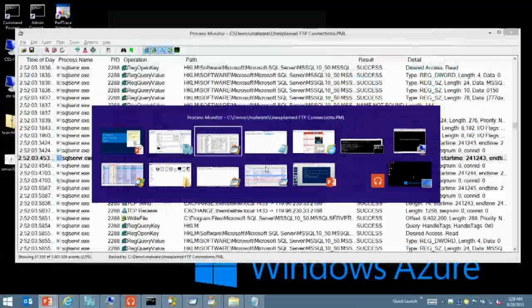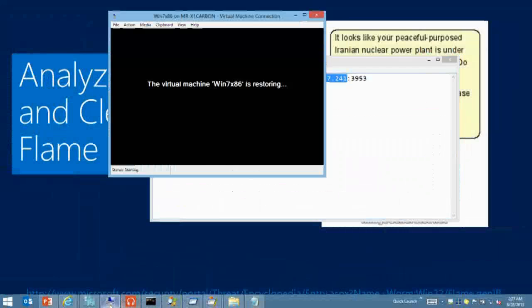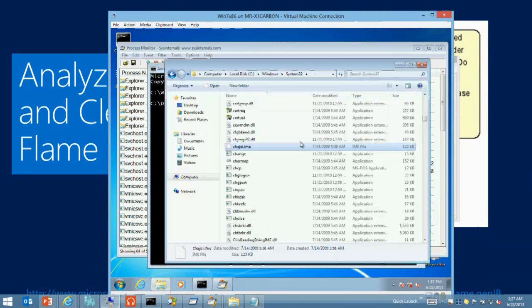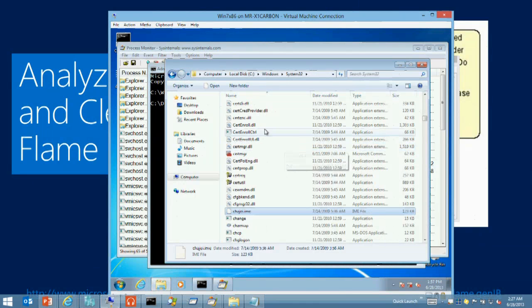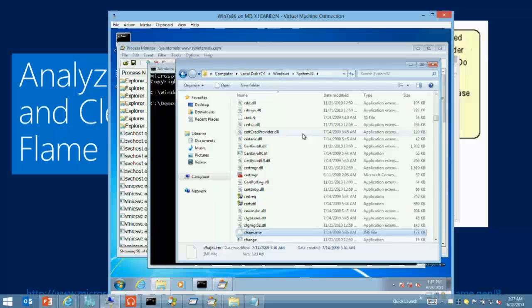Let me get my VM up. Where's my VM? Oh, it's still starting up. Okay. While this is waiting, while I'm talking about Stuxnet and Flame, I'm going to launch Flame in this VM because it takes a few minutes to activate. And this is a little setup for the story.